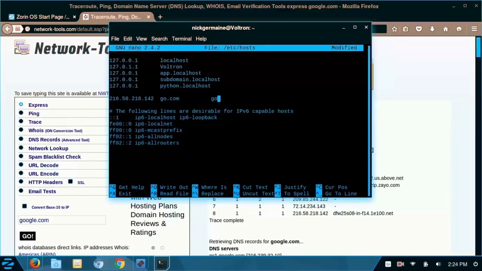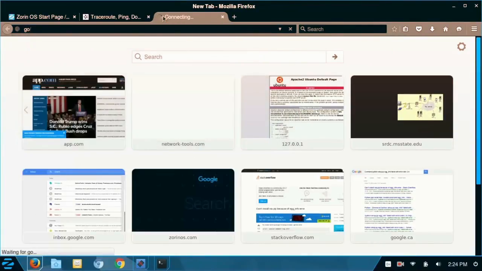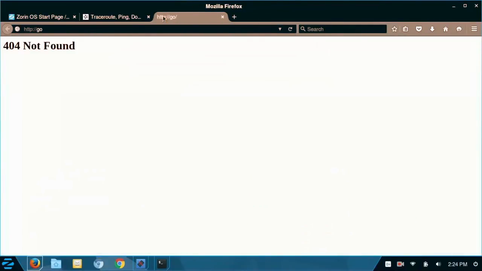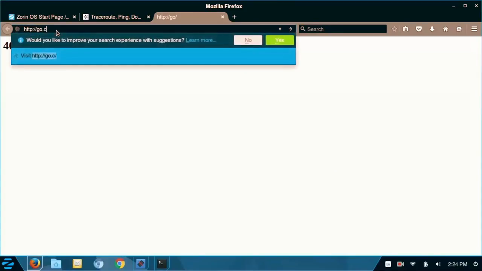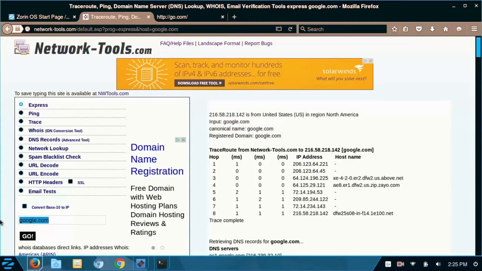And so when we save this file, what we're going to see is when we go to go, it's going to go to google.com, and their servers are doing a lot of internal routing there. Let's try YouTube. Actually, let's try something that we know is going to work.